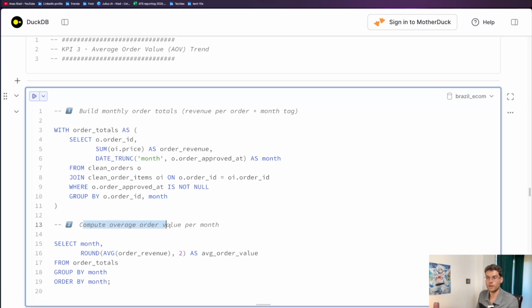Then we're gonna go here and compute the average order value, or AOV, per month. So we're gonna do select, bring the month, and then average order revenue, which is the one that we did in here. We just want the average per month. So we bring the month and the average, and here we just give it a name as average order value. We round it to 2 decimals.